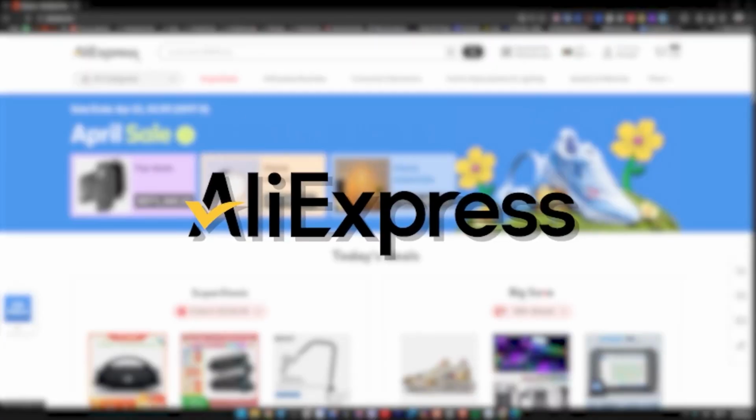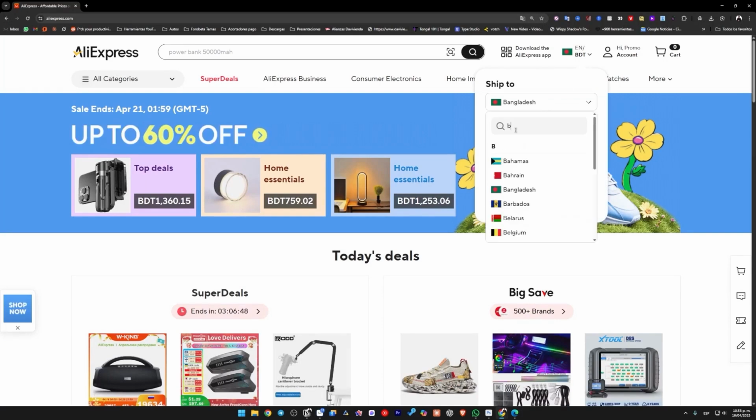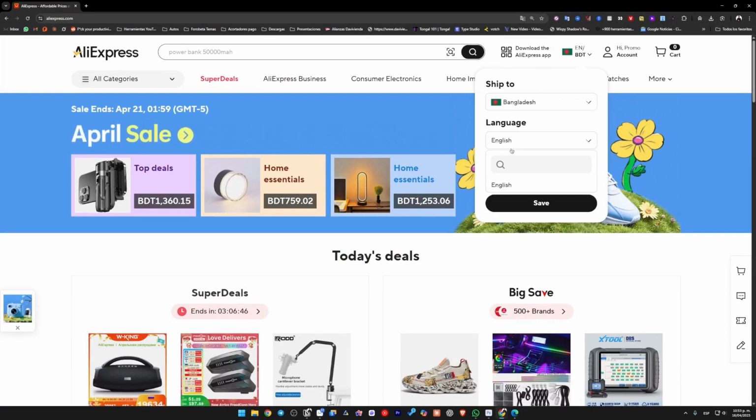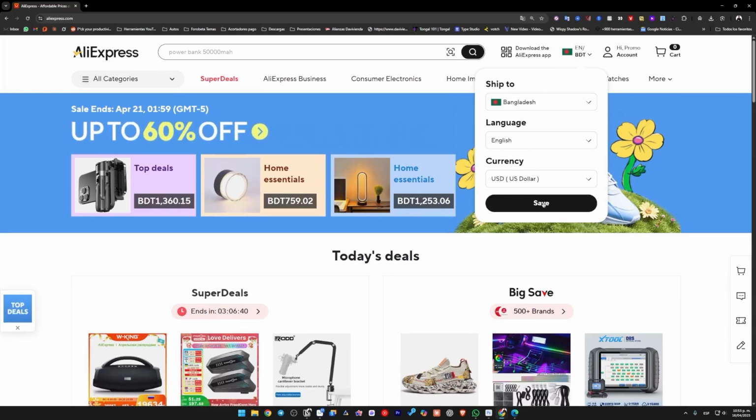How to buy on AliExpress from Bangladesh. The first and most important thing is to go to the top right where the flag appears. Here we specifically choose Bangladesh. Then we will choose the language. In this case, we leave it in English. And then the currency, in this case, I will set it to US dollars and click save.